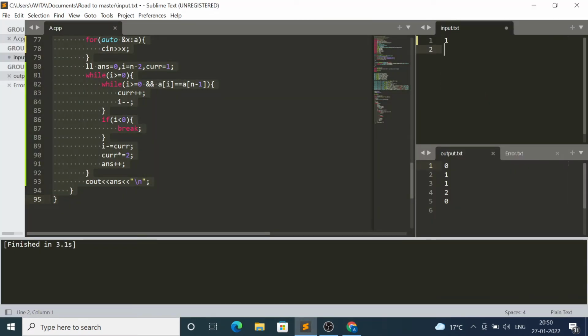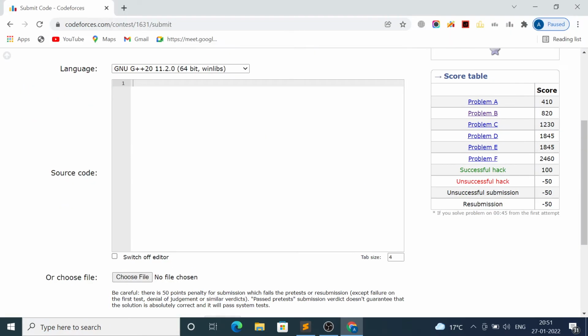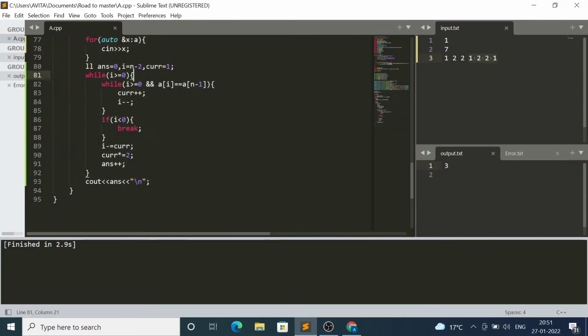Let's try for some cases. 1, 2, 1, 1, 2, 2, 2, 2, 2, 1. Let's make 1 here. 1, 2, 3, 4, 5, 6, 7. Okay, so initially this element is done, now these two are done, now these four are done: 2, 4, and 7. Okay, we see this is okay. Okay, debug.